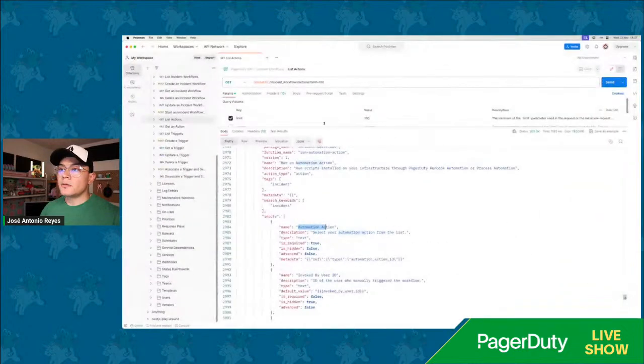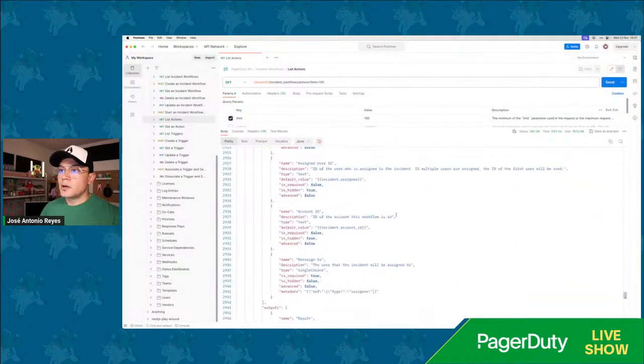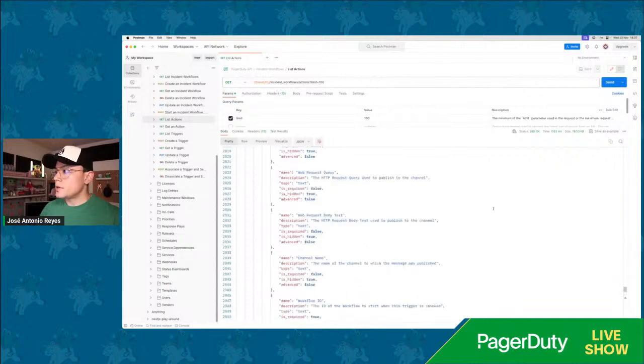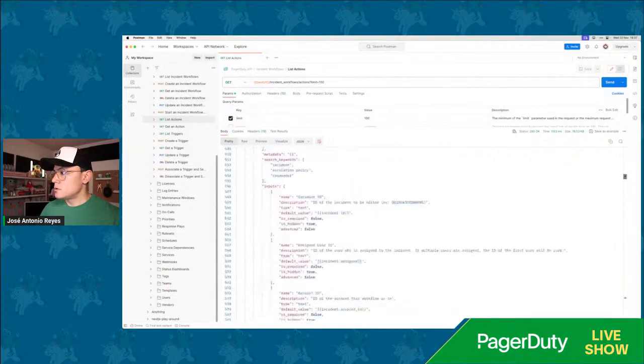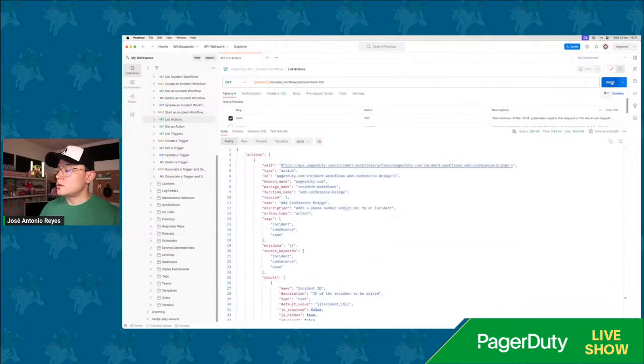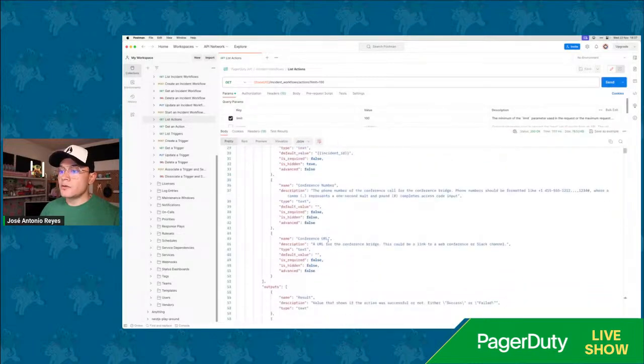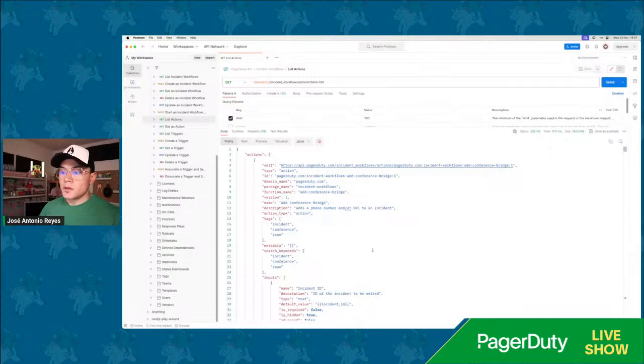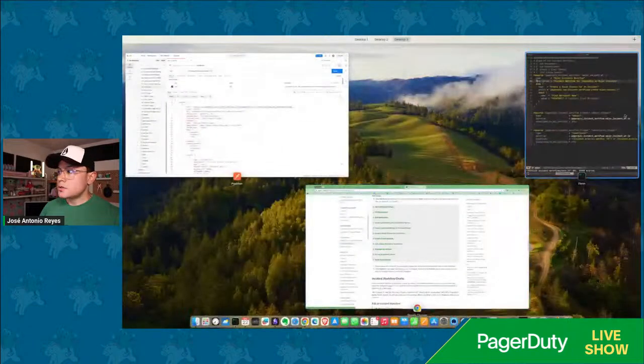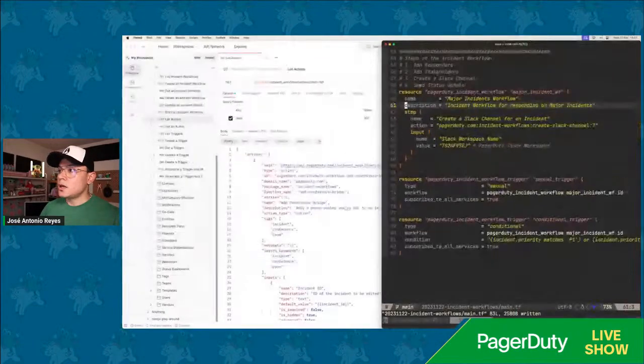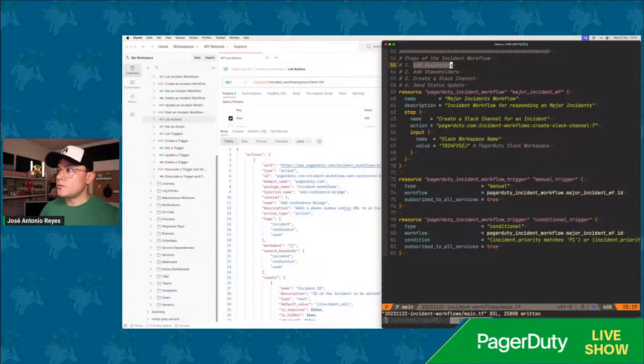I already did that on my Postman. I already listed the actions available. Let me run this again. Okay, this is the list of available actions. So I suggest you take the name of the action, like add responders.